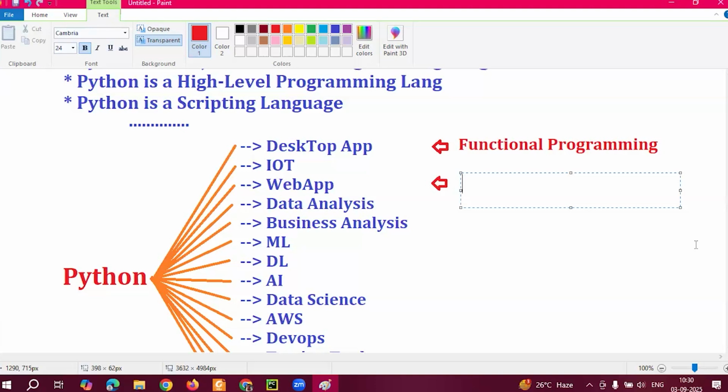Multiple users is nothing but object oriented programming. Desktop is single user. Already we discussed applications are classified into three types: desktop applications, web applications, mobile applications. So if you want to develop desktop applications, then Python is called a functional programming language. If you want to develop web applications, then Python is called what? Object oriented programming.